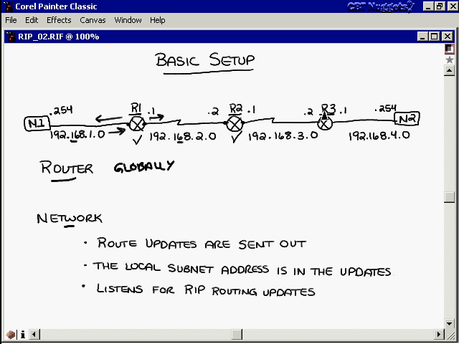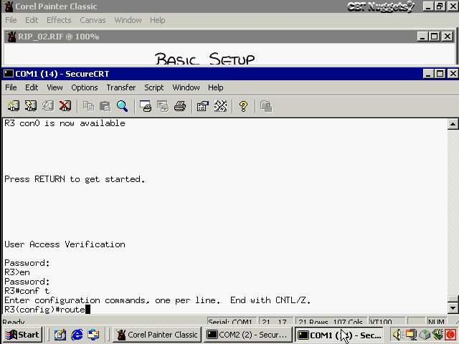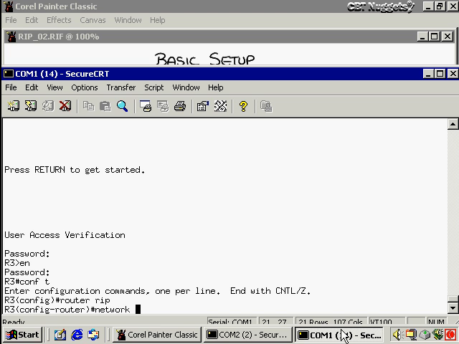Gain access. All right, we're going to configure from terminal. First command, router RIP. Globally set it up. Then the network command. The interfaces here are 192.168.3 on one side, 192.168.4 on the other side. So I'm going to do something here. I'm only going to activate 192.168.3.0. And then let's see what happens.